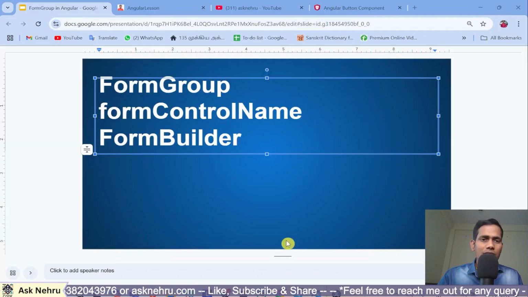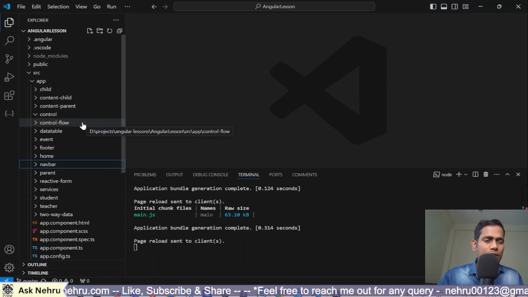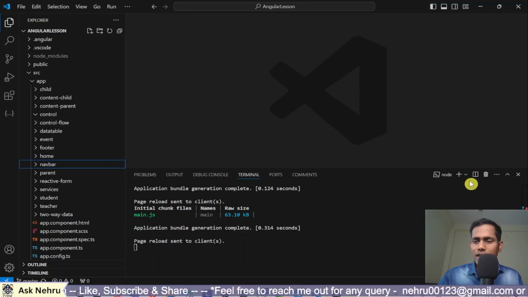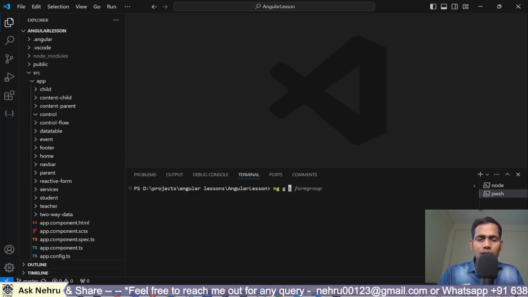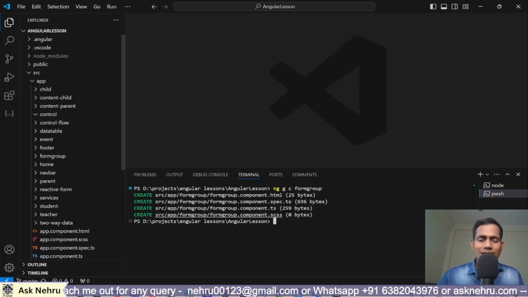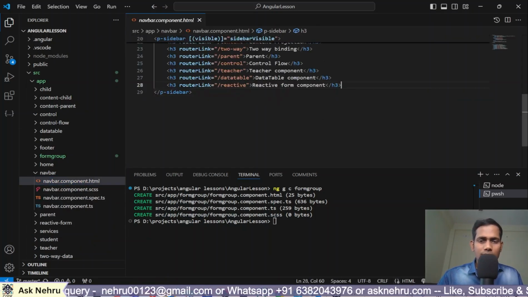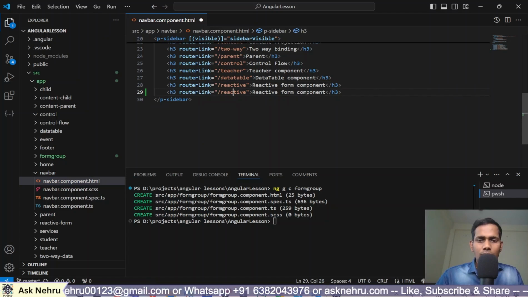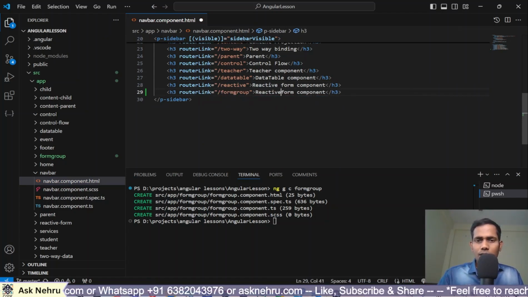Locally my application is running, and this is the output of my application. Now let's quickly create a new component, guys. ng g c, c means component, generate component. The name of the component is form group. Okay, it's created and we give routing for this. Here I give form group, and here also I change the name to form group.